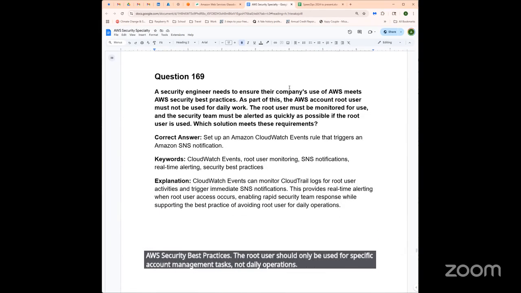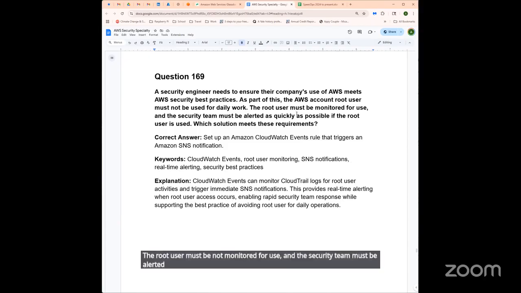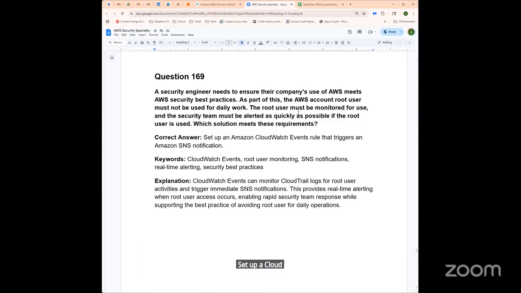A security engineer needs to ensure their company's use of AWS meets AWS security best practices. As part of this, the AWS account root user must not be used for daily work. The root user must be monitored for use, and the security team must be alerted as quickly as possible if the root user is used. What solution does this? Set up a CloudWatch Events rule that triggers an SNS notification.